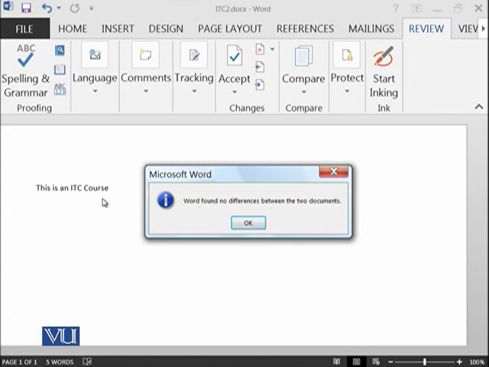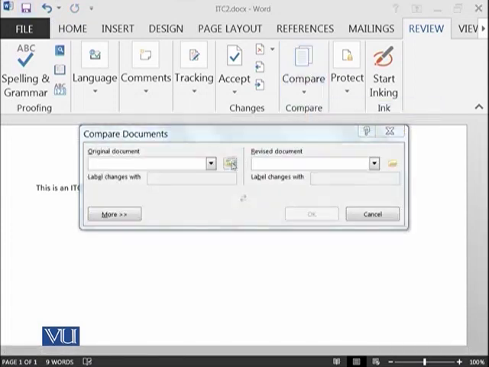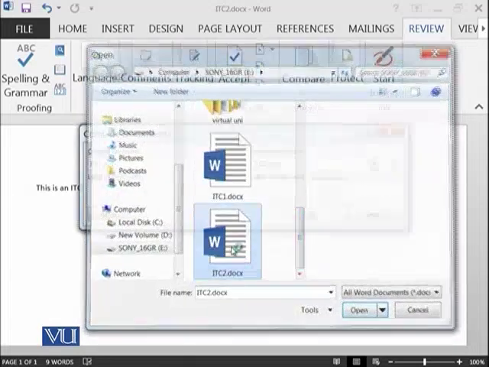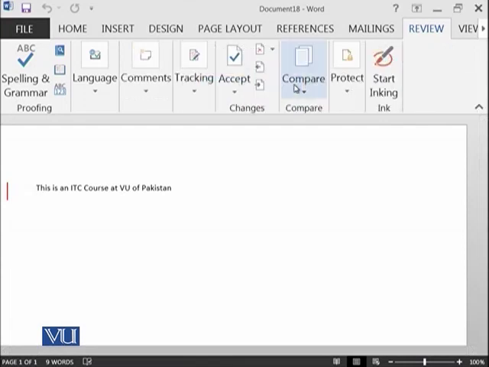So let's change a little bit. For example, in this file, in the ITC2 file, I am saying ITC course at Virtual University of Pakistan. I have added this thing. So let's save it, and then let's start to compare again. So I have selected ITC1, I have selected ITC2, and now it is telling us that there are some things which have been changed in this sentence, and you need to see what those changes are, right?